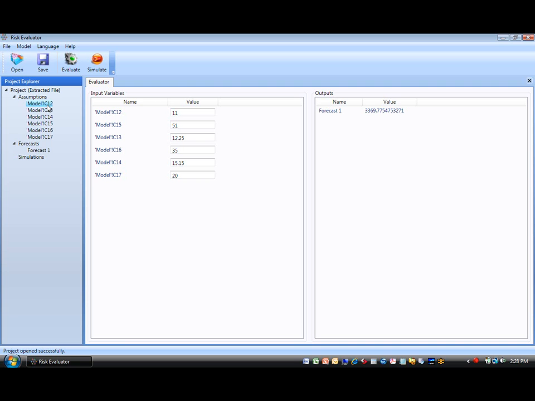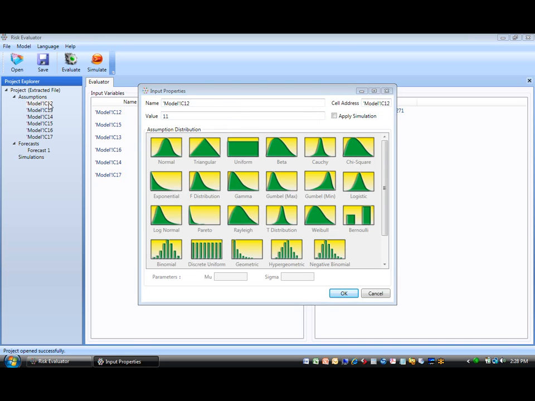First of all, find the assumption you wish to set a distribution on in the Project Explorer. Double-click on the assumption you want. You will then be presented with an Input Properties dialog. Here you can change the name of the input variable and change the value of the input if you wish. Next, select Apply Simulation checkbox.